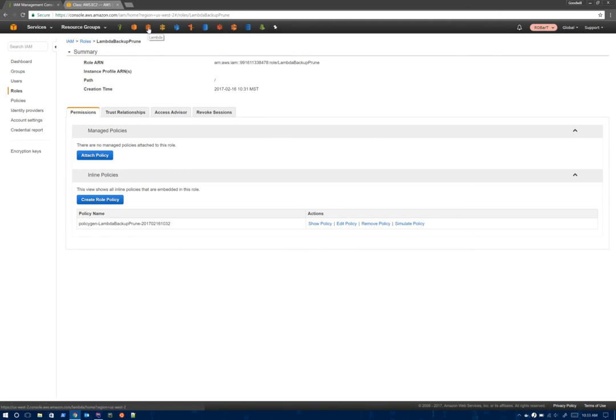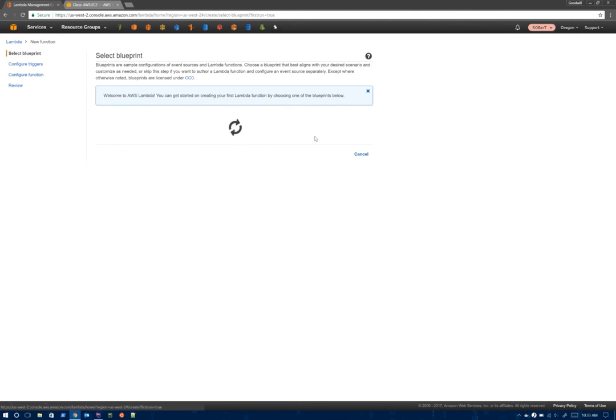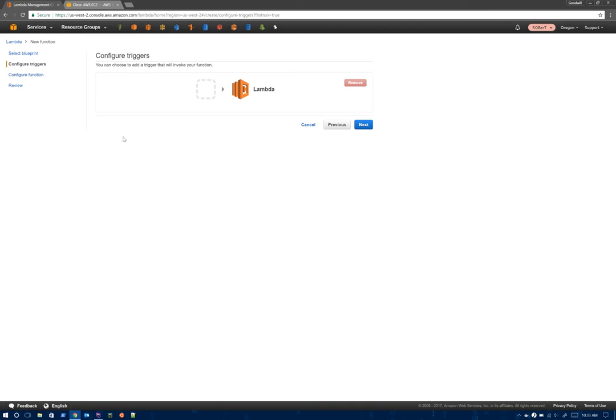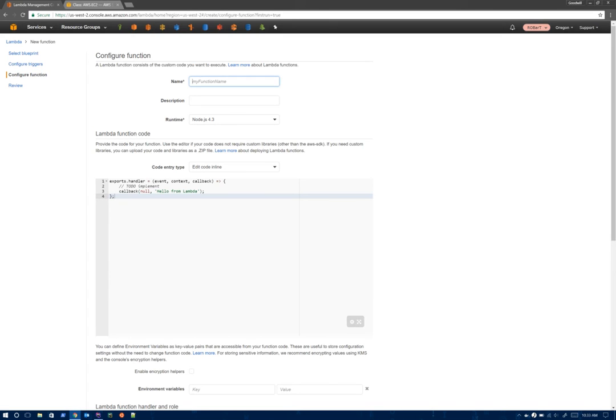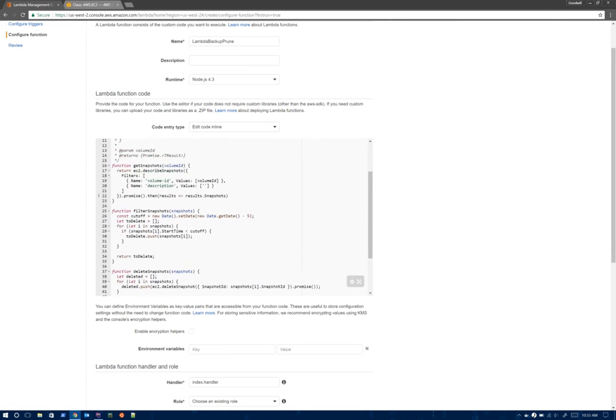So let's go in here to Lambda. We're going to create this Lambda function now. Now you can see we don't have any Lambda functions currently in here, so it's asking us to get started. So we'll go ahead and do that. We're going to choose a blank function. We're going to leave this trigger blank right now. We're just going to create our function. Okay, my function name, we'll call this Lambda backup prune. Description we can leave blank. Runtime is going to be Node.js 4.3. Edit code inline is what we want to stick with. And what we're going to do is just paste our code in here. So we have all of our code.